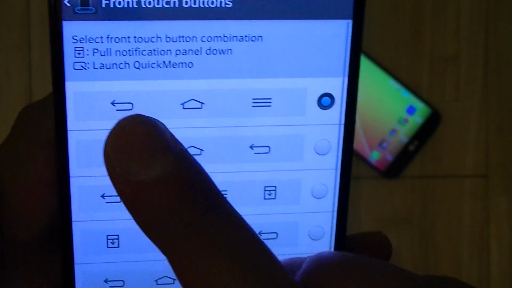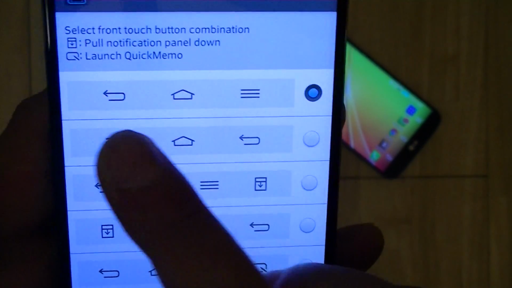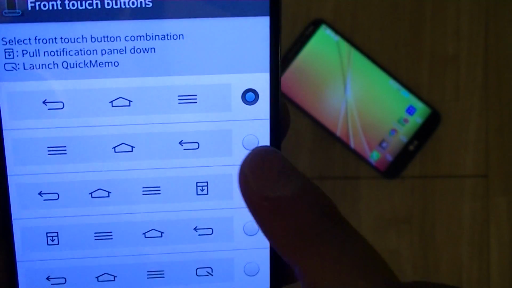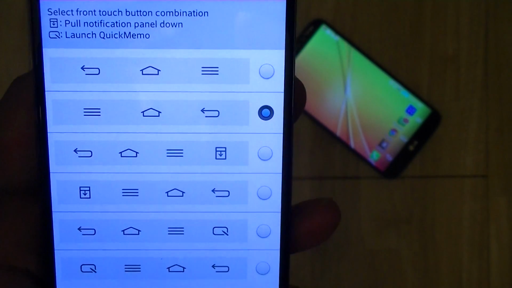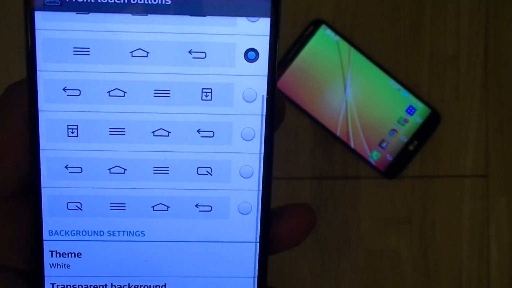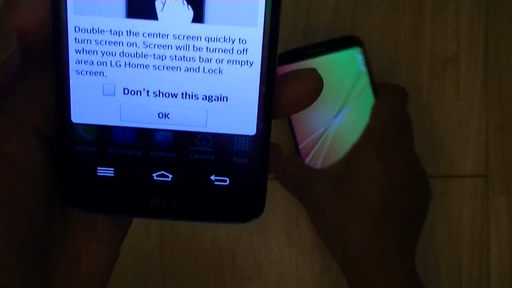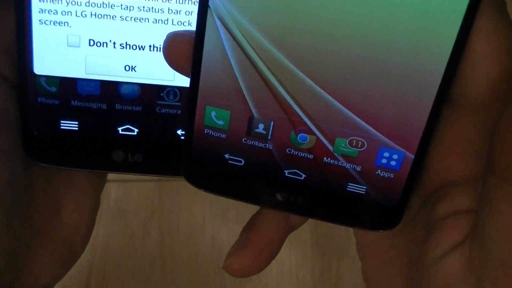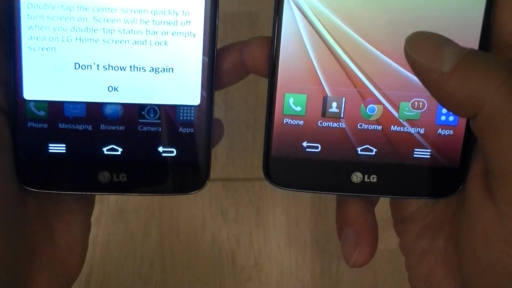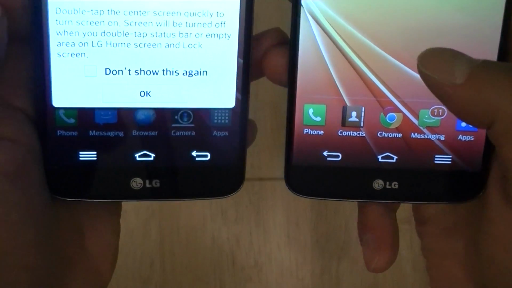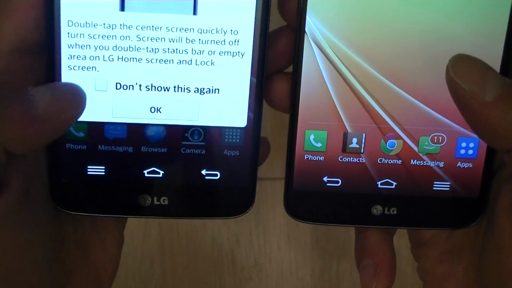But let's say I wanted to change the position of the home screen keys where I begin with the menu button rather than the back button. If that's more familiar to me, I can go ahead and change it that way. And now this one starts with the menu. And you can see the old home screen arrangement on the right-hand side and the new one that we just changed on the left-hand side.